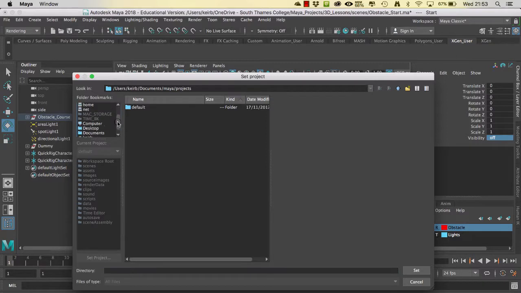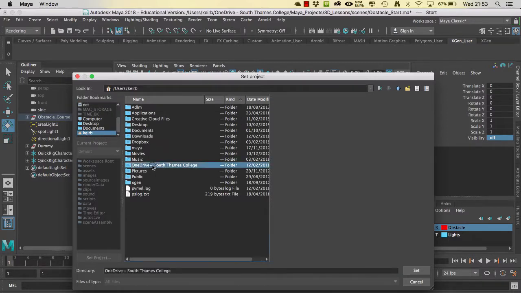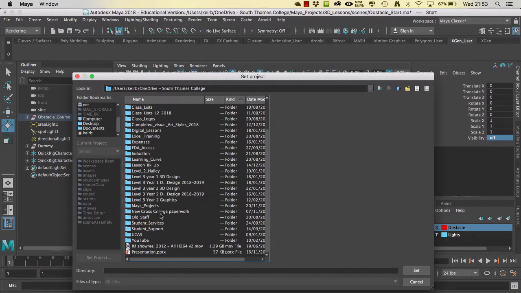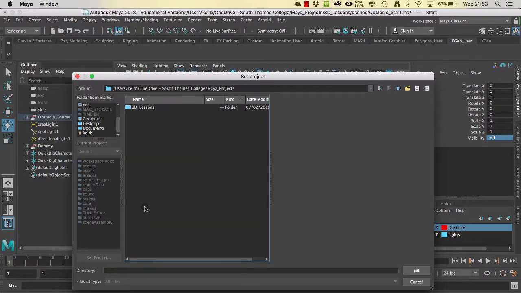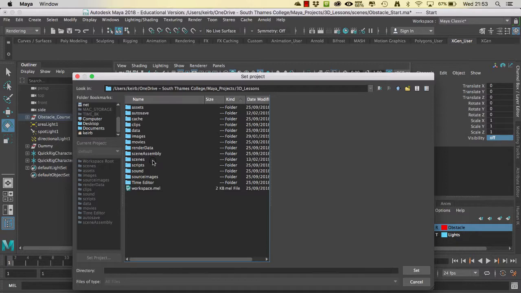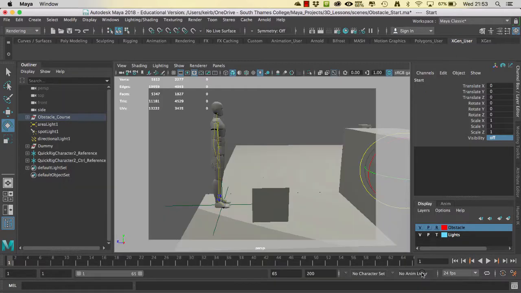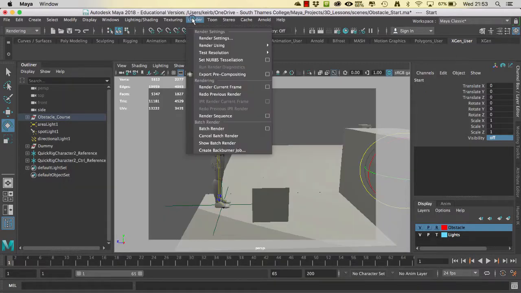So on here, because I work between my OneDrive and my desktop at times, if I go to my OneDrive, Maya project, and 3D lessons, I'm going to make sure that I set this project here, because the images, when you output them, will eventually appear inside the images folder inside the project. Okay, so please make sure that you've set the project.